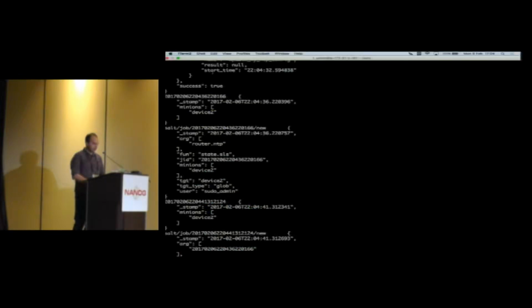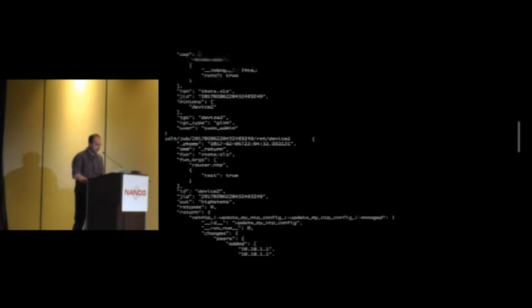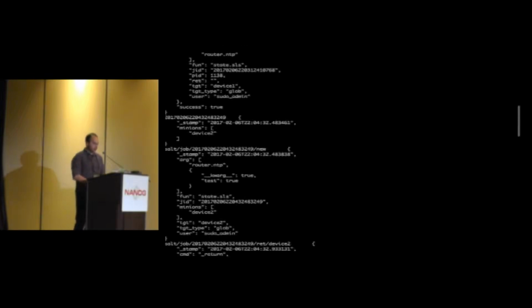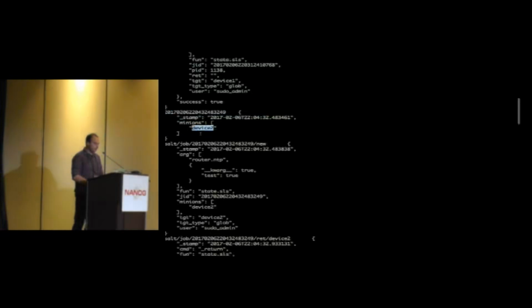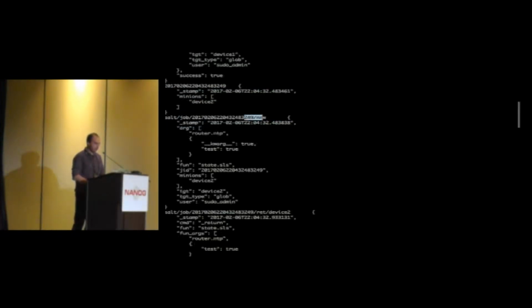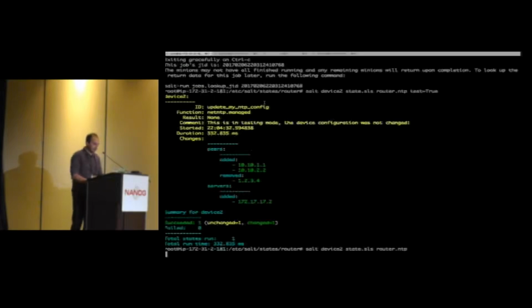I have two tabs open here. It says those are all the events that happened. When you run something, it assigns a unique job ID that says you are running against these minions, device 2. The master queues this task and assigns this job /new because it's a new job. And this is the result returned by device 2.